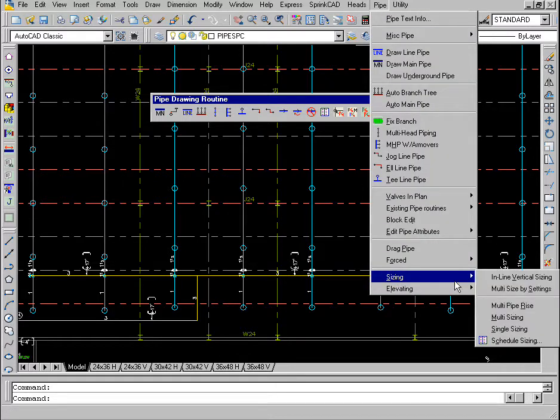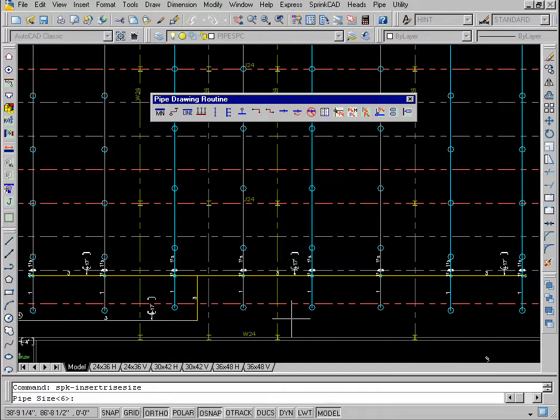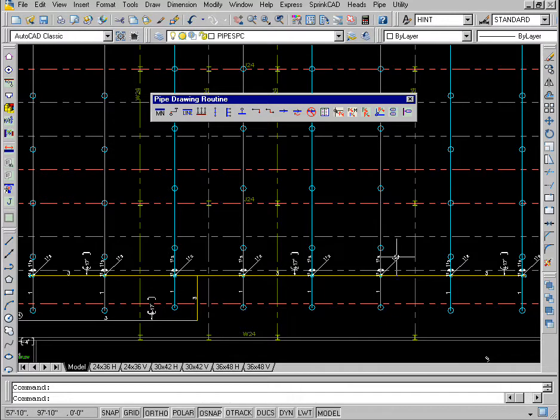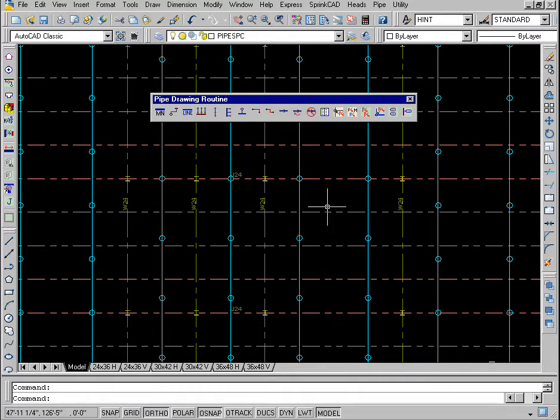Select Sizing Multi-Pipe Rise from the Pipe pull-down menu. The pipe size will be 1.5 and the schedule 40. Select all the riser nipples with a window. Press Enter and they'll be sized.